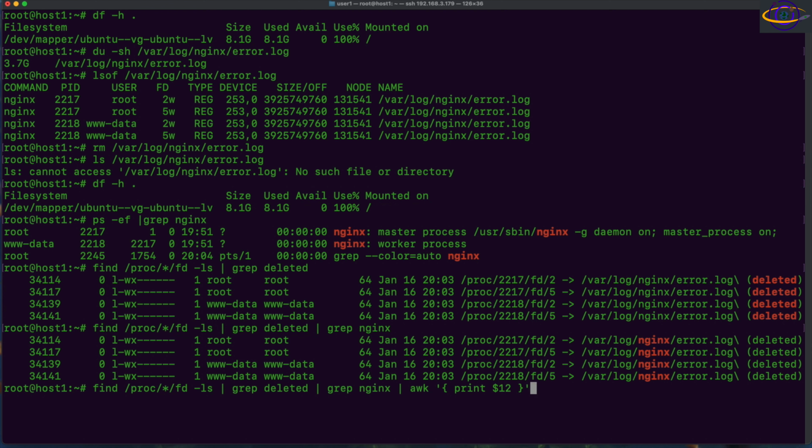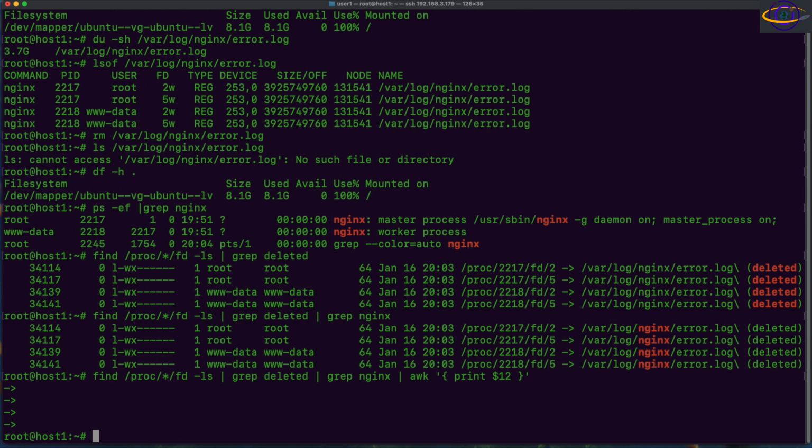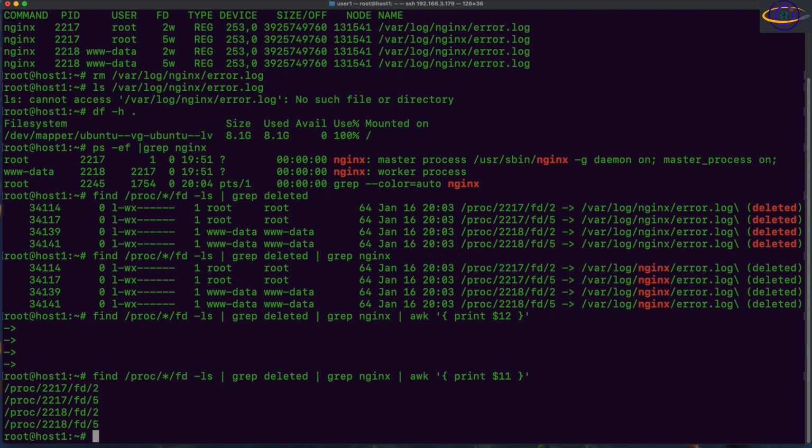Now you're going to want to pay attention to the columns because depending on the names of your files and stuff like that, it could be a different column, so pay attention to what you're doing before you actually run this. So first we see here we're getting the wrong column, so we're going to change this to 11. So 11 will give us a list of file descriptors that we're interested in. And once you've done that, you can use this in a for loop.